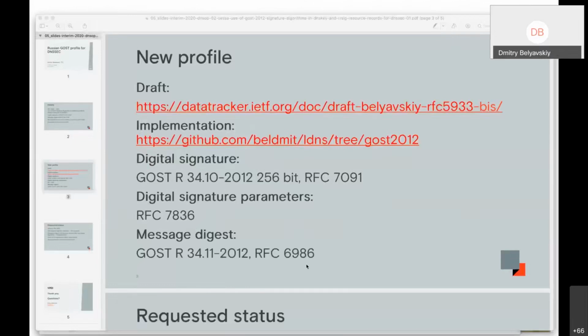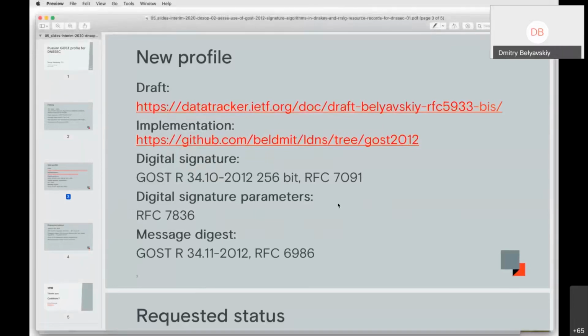As we in Russia have an interest in reintroducing GOST to DNSSEC, here is the new draft. Here is the link to the implementation of the suggested profile. The new profile prescribes using new GOST digital signature algorithms described in RFC 7091, with digital signature parameters introduced in RFC 7836 and message digest described in RFC 6986. Next slide, please.